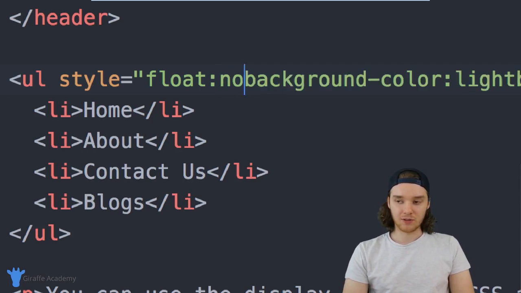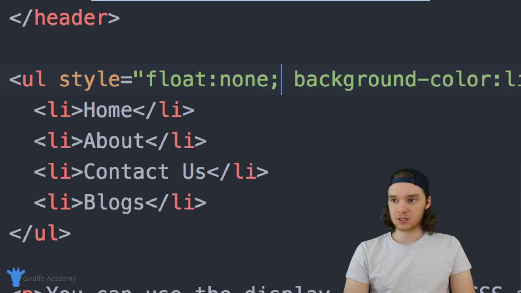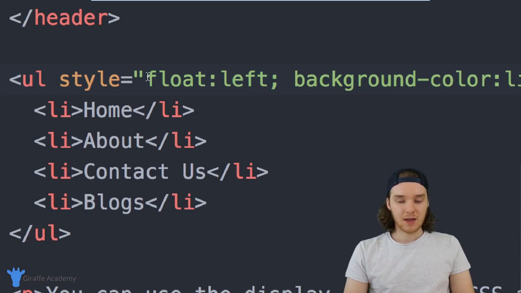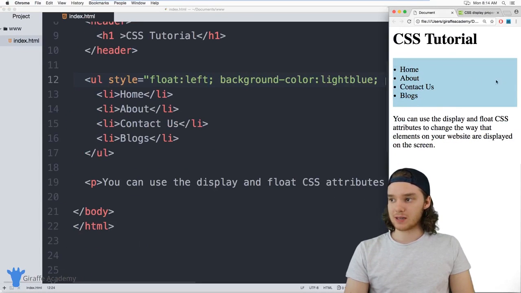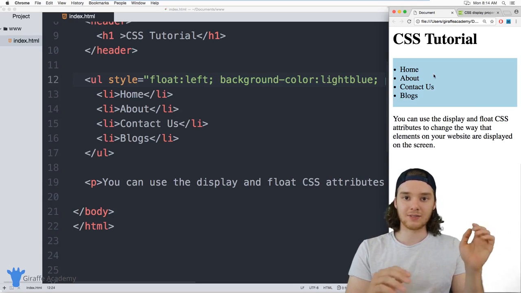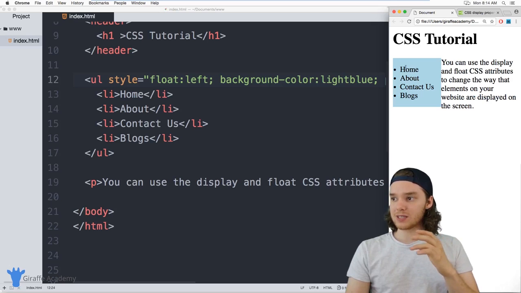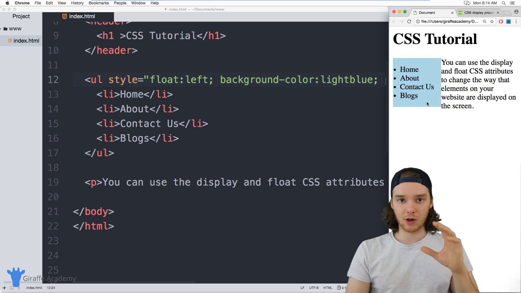The first value is none, and this will just leave it as the default, so it won't give it any sort of float value. And I can give it left or I can give it right. So let's give it left, and you'll see here what's going to happen is this list item is going to come over and float off to the left side of the screen, and then this text will wrap around it. So now this element is considered a floating element.